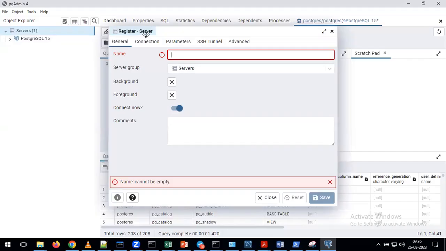Any guesses which server we are going to register? In the cloud, whatever instance we created for Postgres, that server we are replicating in our local system, because I want to do all the activities very fast using my local system. That's the reason we register the server we created on Cloud SQL to our local system. Here you can give any name. For my understanding, I'm giving the server name as cloud Postgres.